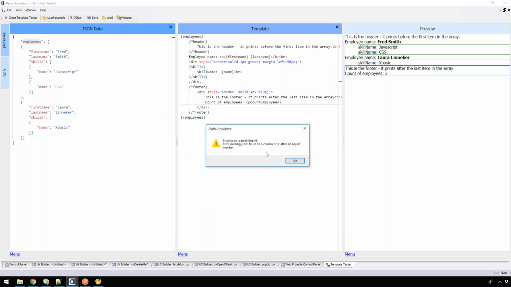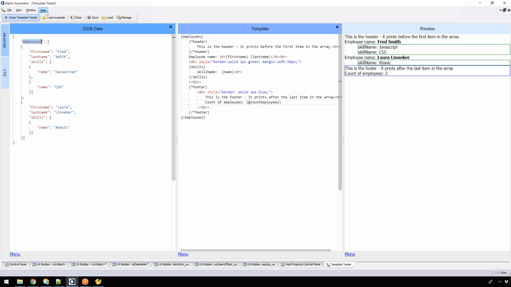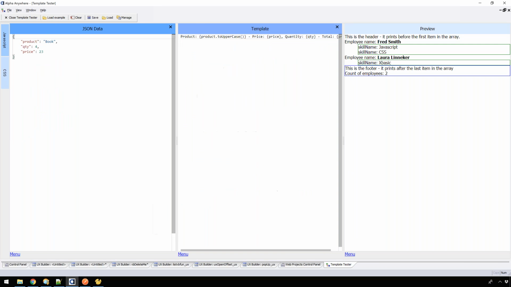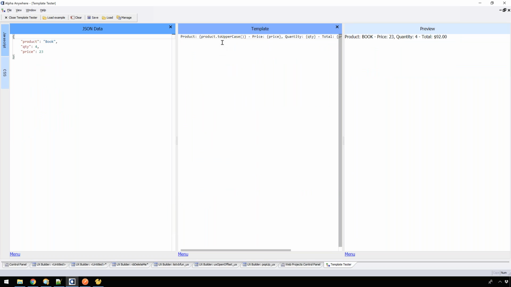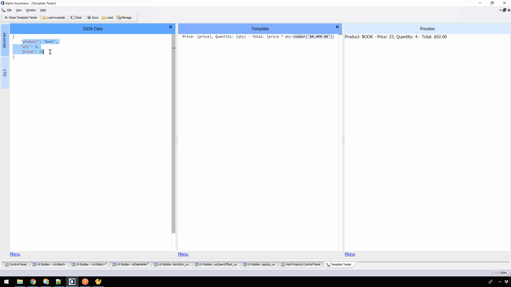So these examples are really nice because there's a lot of really cool ones. Like for instance, date and, oh, it didn't like that one. Let's try a different one here. So you'll see, for instance, here, product to uppercase. So you can actually do things like make things uppercase. Notice book is here, price, quantity, and check this out. Total, I actually put a calculation in there. Price times quantity formatted as number. So I didn't even have to write any code, and it just took this and did it.